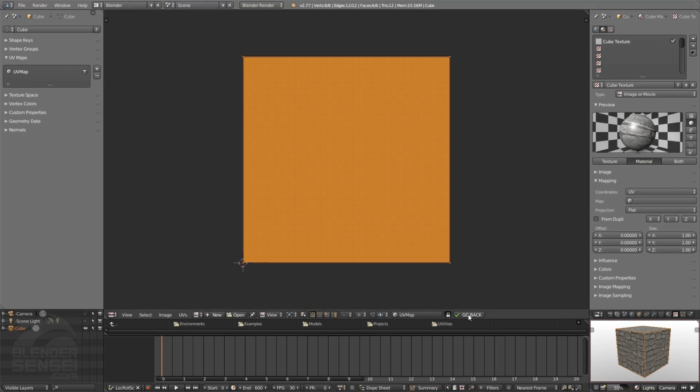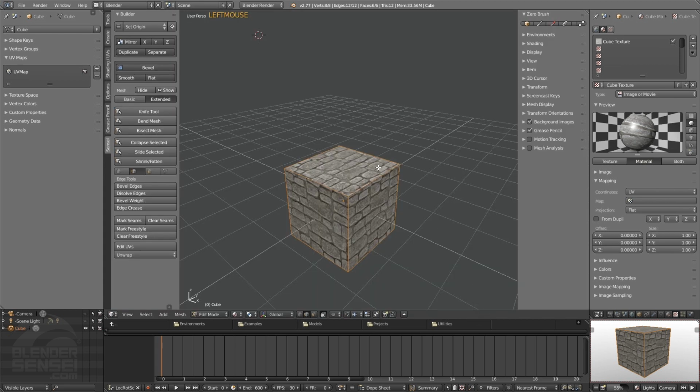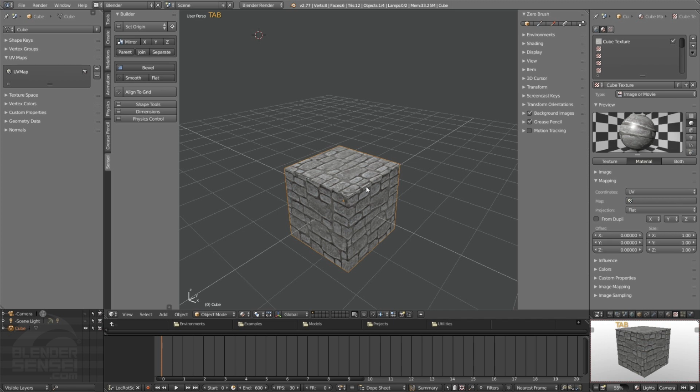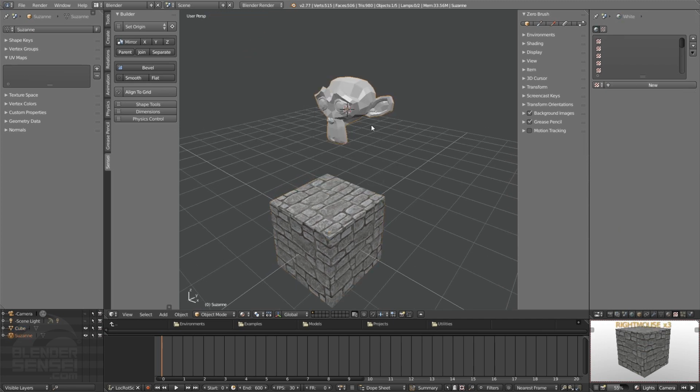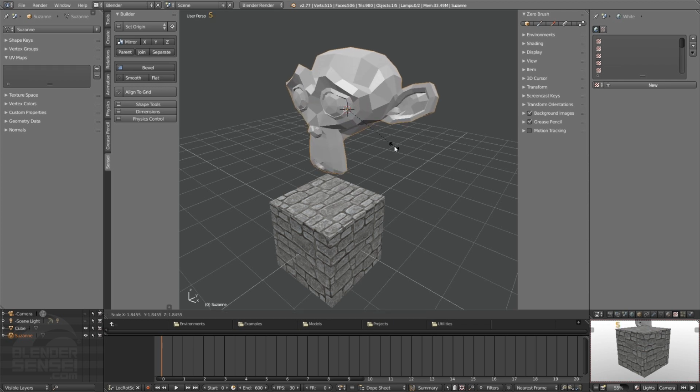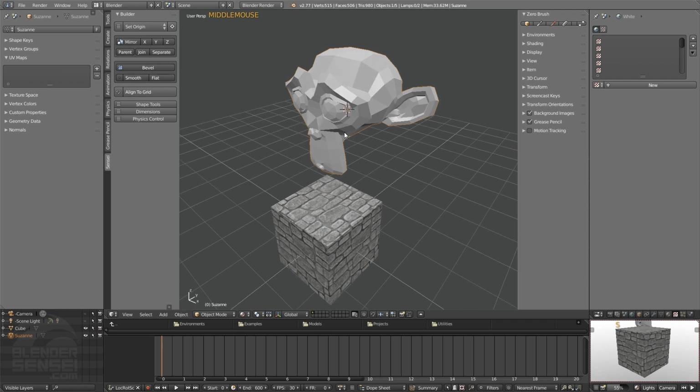So for instance, if we click on this go back button, which will take us back to the 3D view, we'll say we were to press tab to go back into object mode. Let's go ahead and add a monkey head so I can show you a little bit better about what this taxidermy UV mapping process is really all about.